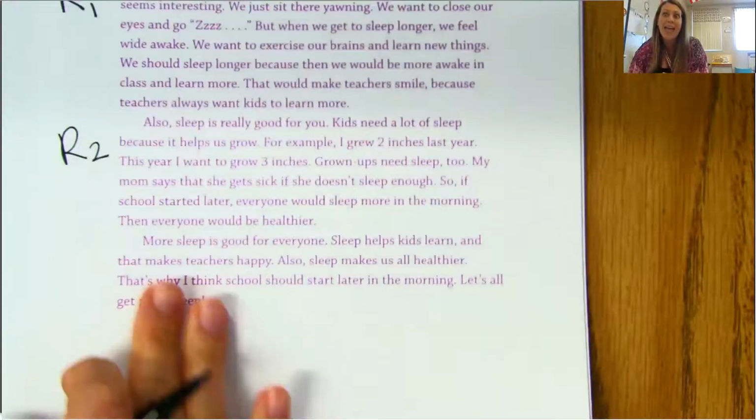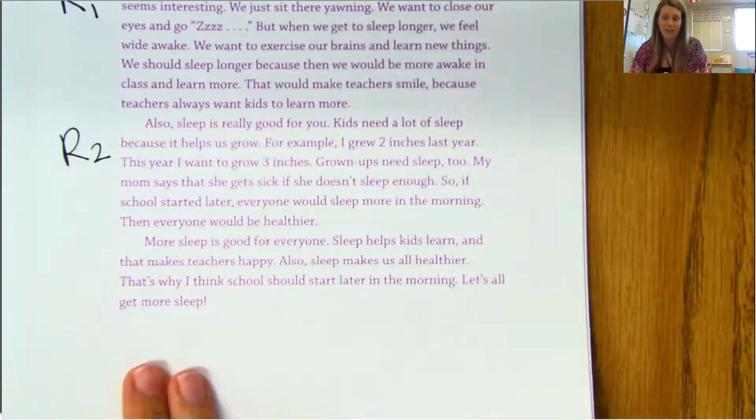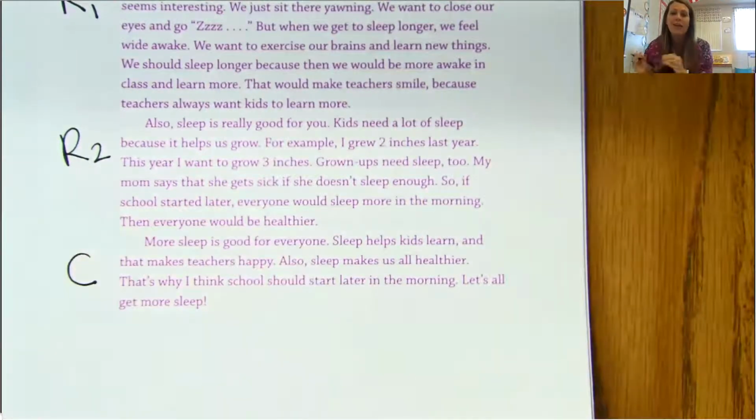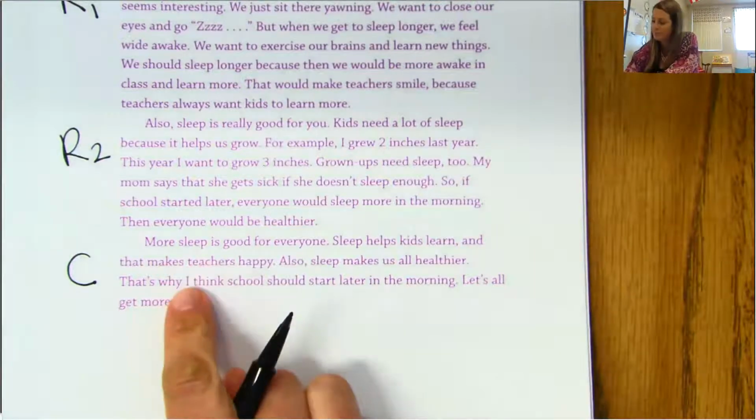And then our ending paragraph is called our C paragraph, our conclusion. So let's see how they wrap it all up nicely, never saying "the end." Please don't ever use it. I don't ever want to see that. All right, let's read our C paragraph.